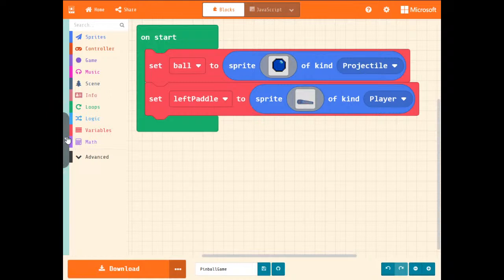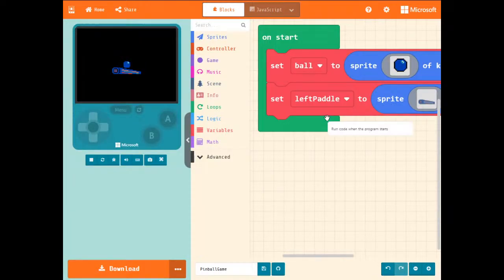Okay, if I look in the simulator now... Come on. We can see that they are currently stuck together. That's not all that useful for us. So I'm going to move the paddle out of the way a bit so we can work on the physics of moving the ball around. Because it's hard to design the physics if those two things are colliding as soon as they are created.